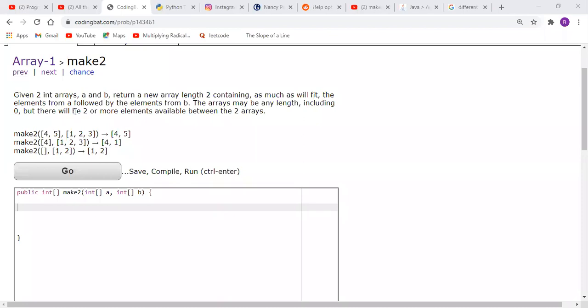I personally found this one a little bit tricky. So we have an array, this is array1, make2. We're given two integer arrays, a and b, and we want to return a new array of length 2 containing as much as will fit.